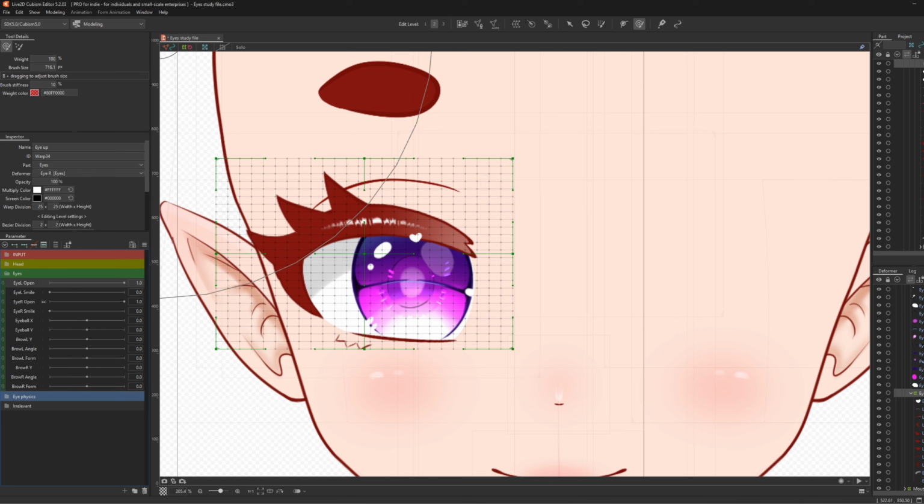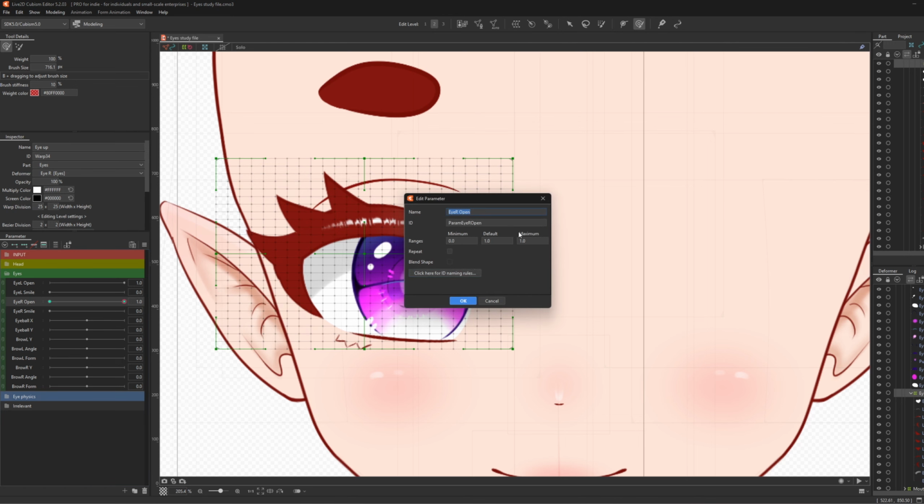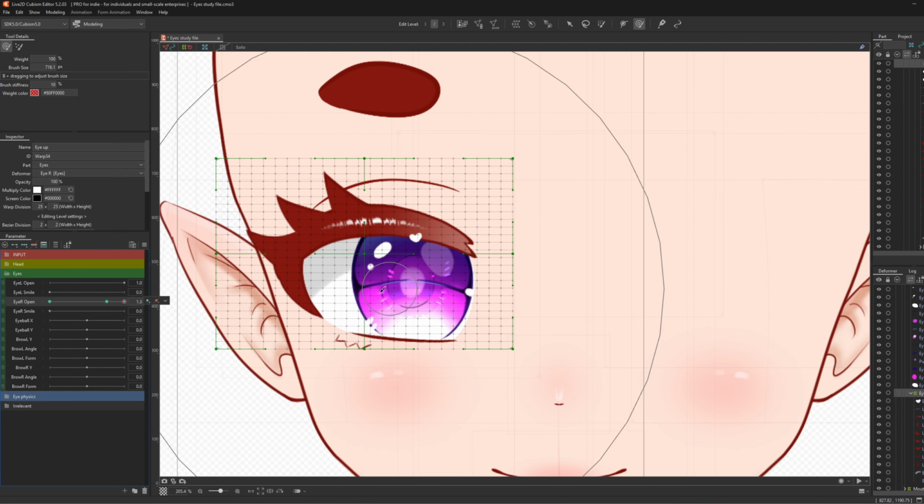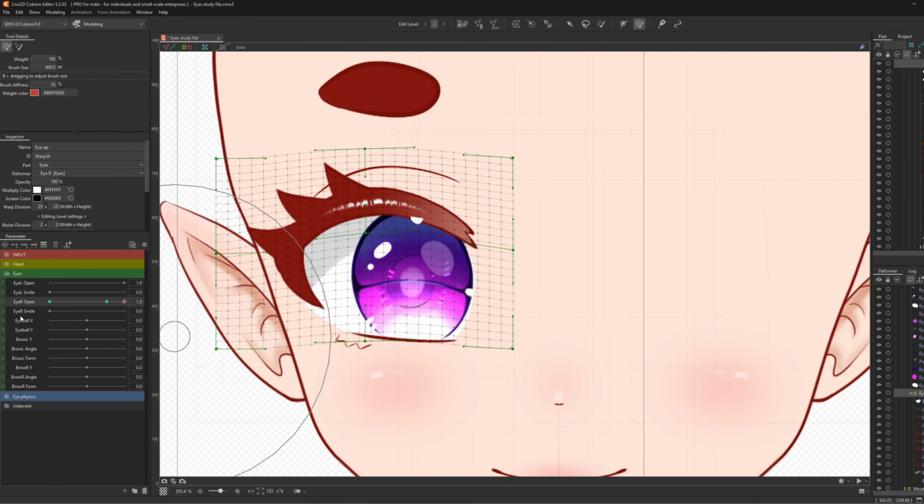This is not the left side. The eye open. And then we right click, edit parameter, and we want this to be 1.3. Okay. And then we want to bind it on the 1.3 as well. There we go. Okay, so what we do with the 1.3 is open the eye further. Like if you open your eyes wide, that's what it will track. Like that.